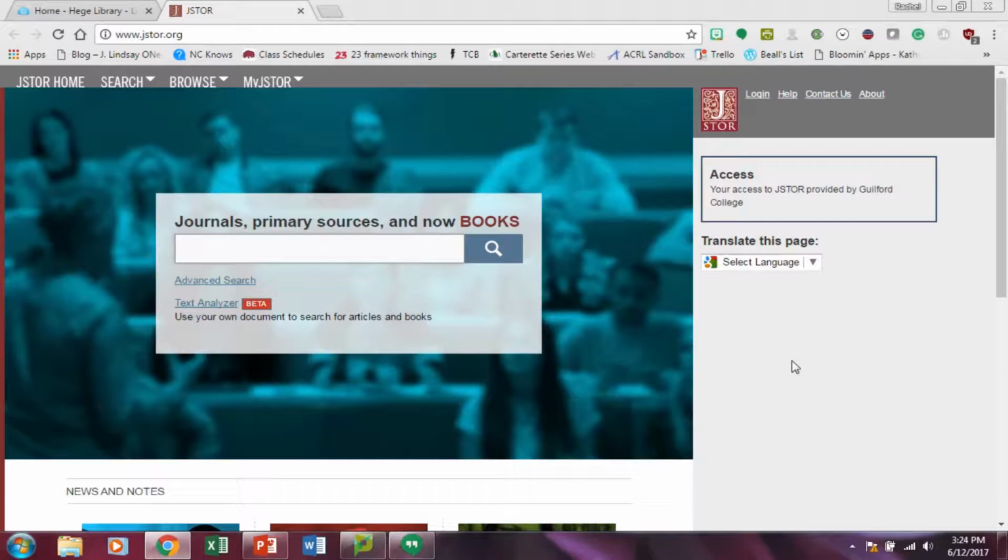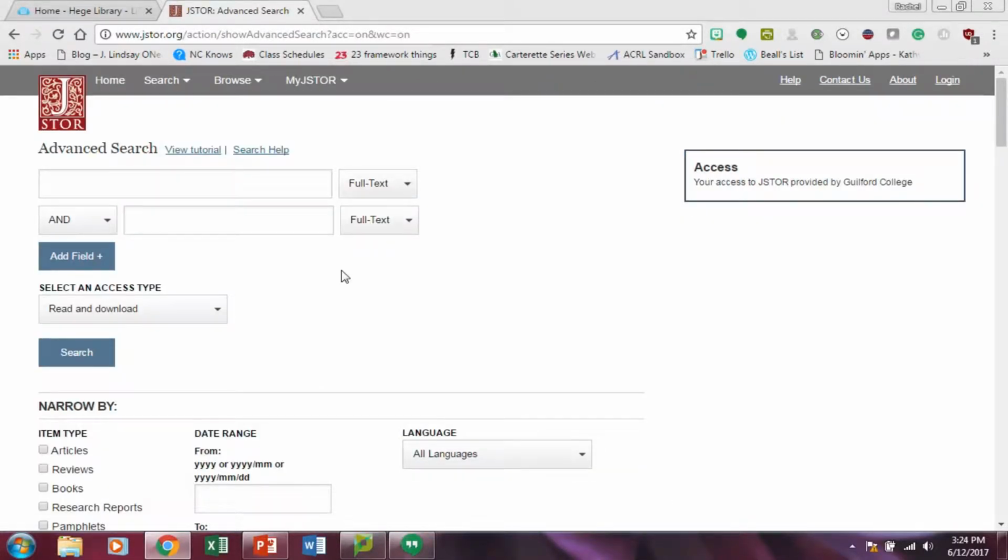The first thing I'm going to recommend that you do is click Advanced Search. You could start searching from this point, but I think it's better to go ahead and get into the advanced features for a variety of reasons, which I'll talk about in just a moment.